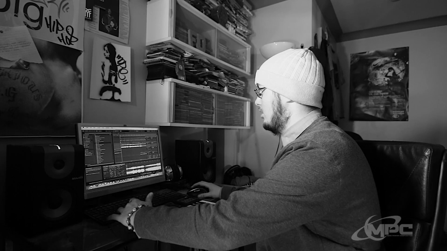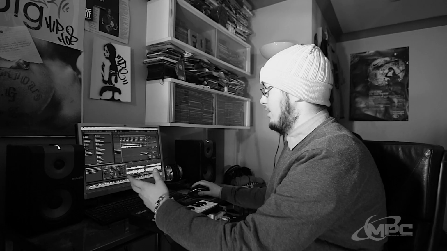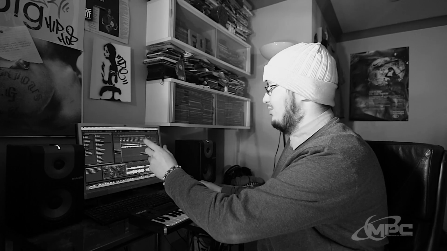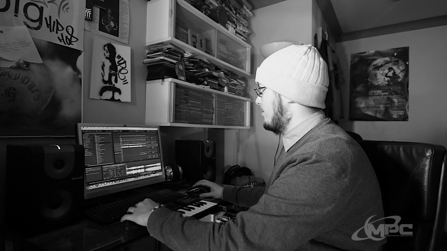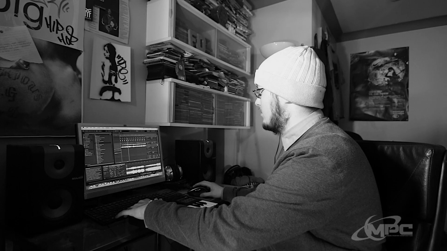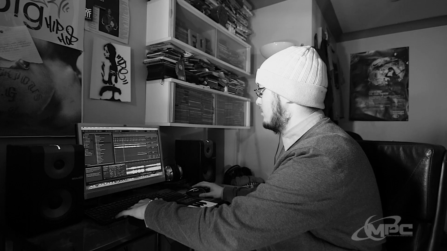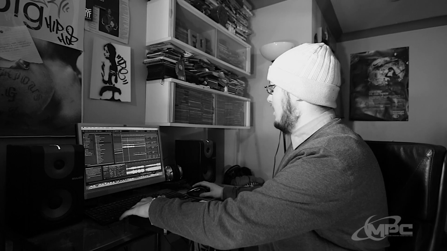With the strings, I pitched it down to give it a little bit more eeriness, but I need to go minus 2 semitones. But these are the strings as they are. And this is it with the drums as well.